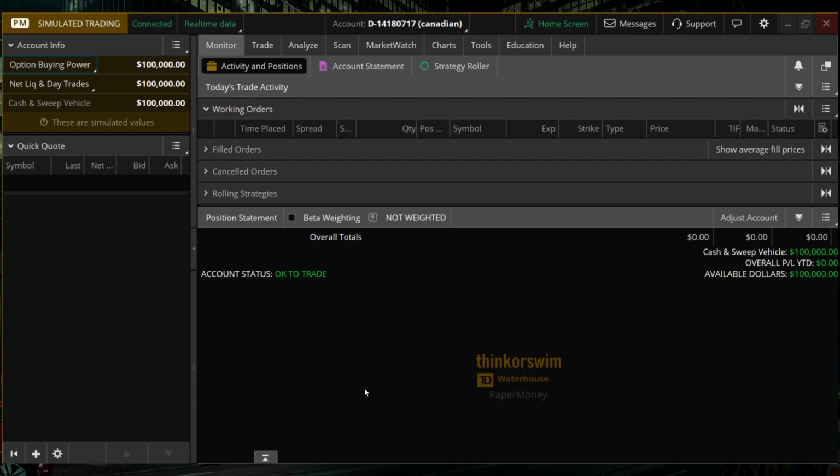We're going to first start off by going through the navigation and layout of this platform. As you can see, there's quite a bit to this platform. First off, I just wanted to show everyone this top row and some of the information that's going to be housed in this section. In the top left corner we have a banner that says PM simulated trading. That tells us we're in the paper money simulated account, so there's no confusion whether you're in a live account or the paper money.